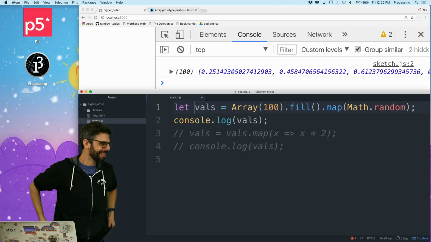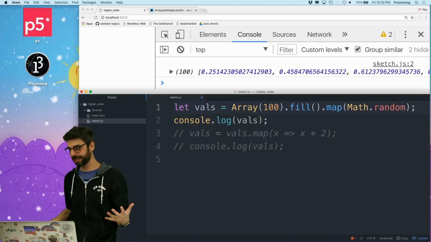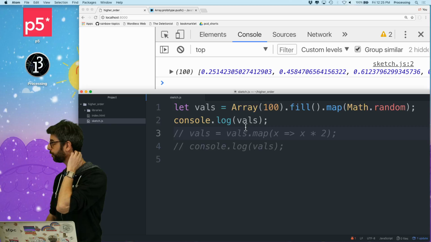Thomas is asking, will you do a tutorial on ML5.js? Yes, eventually. Not today, not right now, though. All right, let's try to do reduce, and then I'm going to take a break and come back this afternoon.